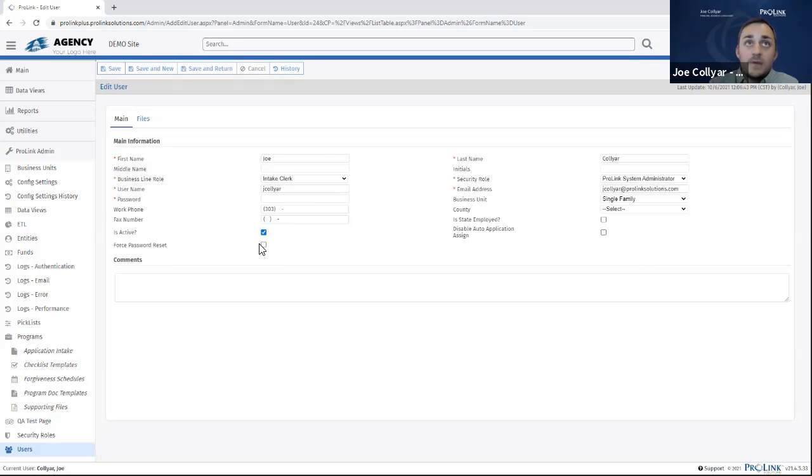And then finally, force password reset. So this is an option where, let's say this user has something kind of hinky going on with their password. Maybe their security was compromised, something happened. I can come into this user record, click force password reset, and they will be booted out of the system if they're currently in there, or next login, they'll have to go through the password reset process. So just a little bit of added security there.